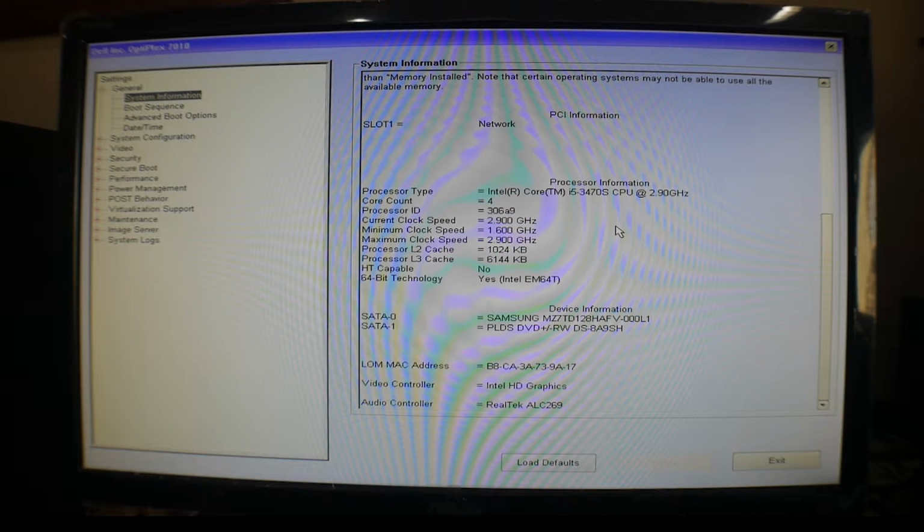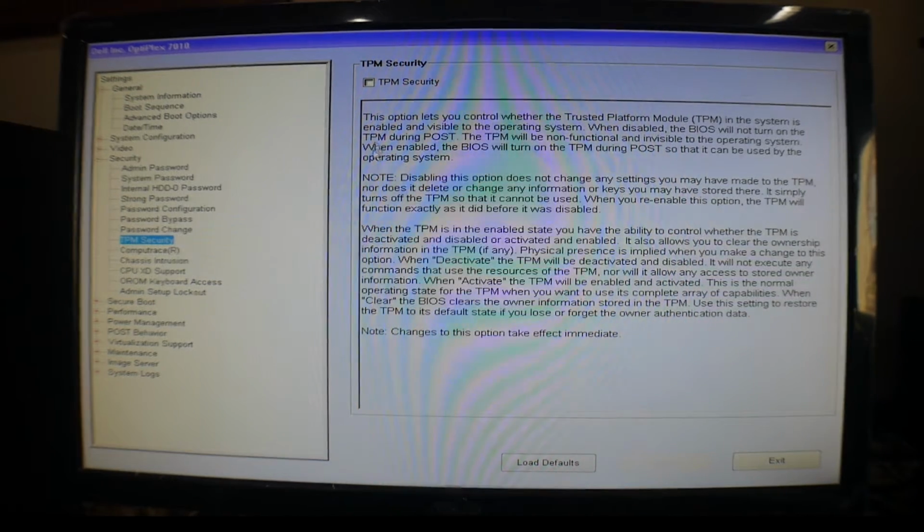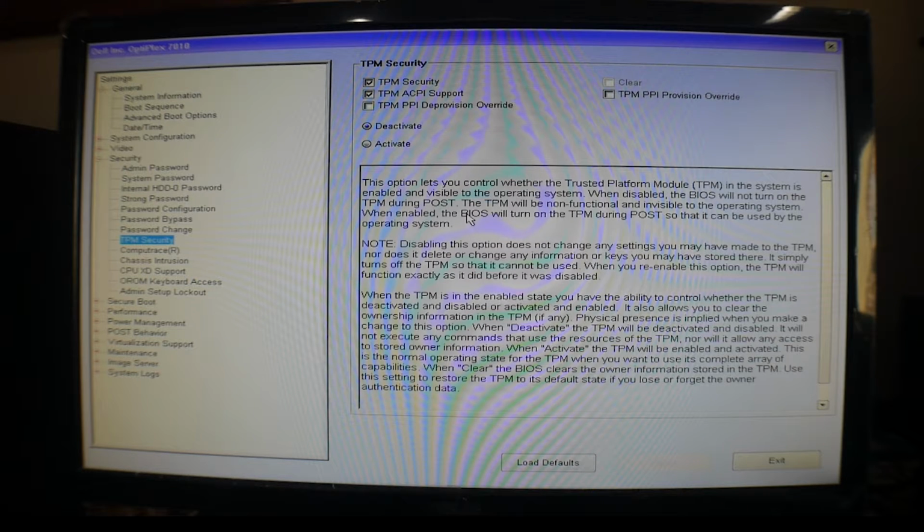You need to have at least an 8th gen Intel Core processor, and this will have that TPM 2.0 enable feature. So pretty much if you go under security right here and you see TPM, you want to make sure that this is enabled. So you hit apply and it'll pretty much make a key at this point. And once you have it, then you have to make sure that it's activated. And when you exit out, then you have TPM 2.0 enabled.